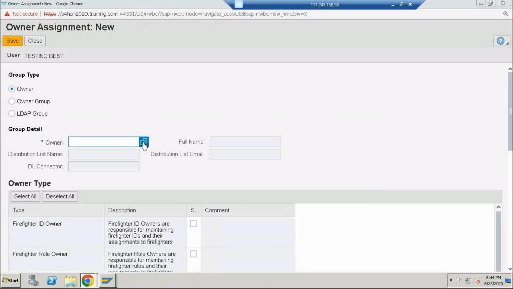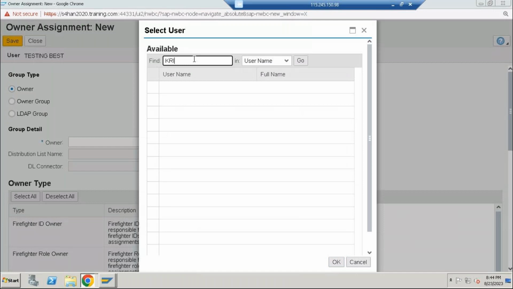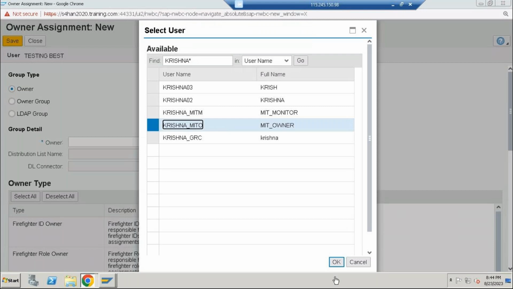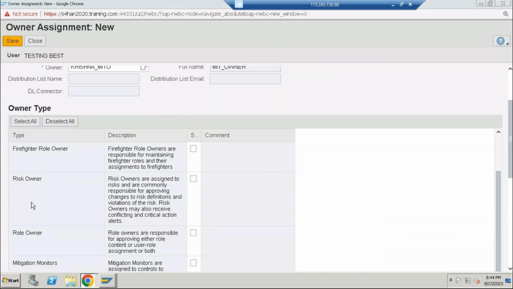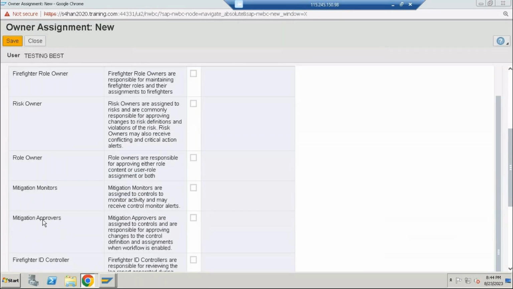So create the owner ID. Just select the star and select. Firstly, I am selecting the mitigation owner. Just scroll down and select the mitigation owner. Mitigation approvers are assigned to control and are responsible for approving the changes to control definition and assignment. So mitigation owner for Air India project.